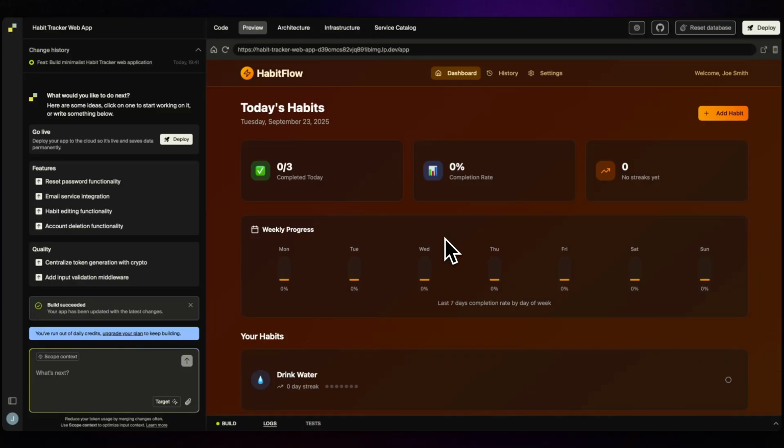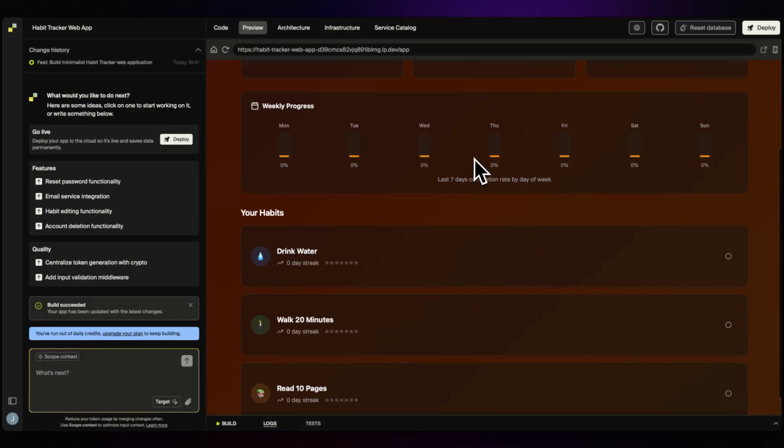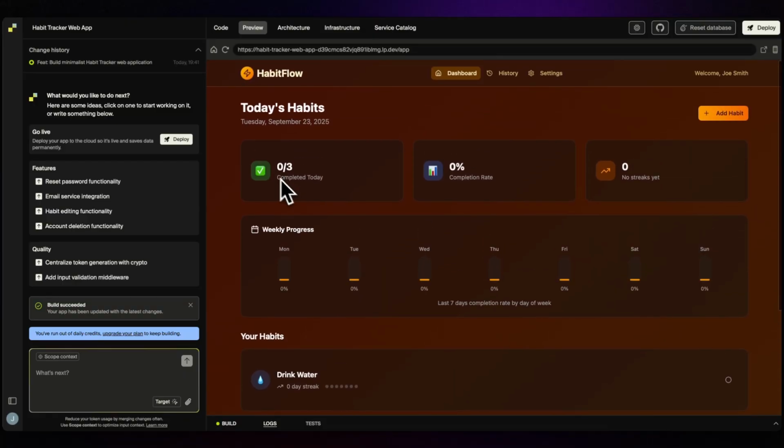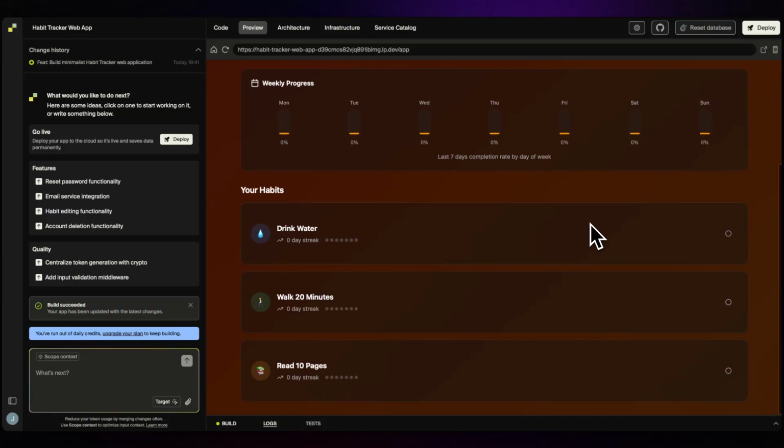It might have taken a little bit too long, but in the grand scheme of things, it's 2025, and I just wrote some words. I didn't even write the words. AI wrote some words for me, and then another AI made an entire web app called Habitflow. And I like the little graphics with the battery looking graphs. The completion is done. I haven't drank any water.